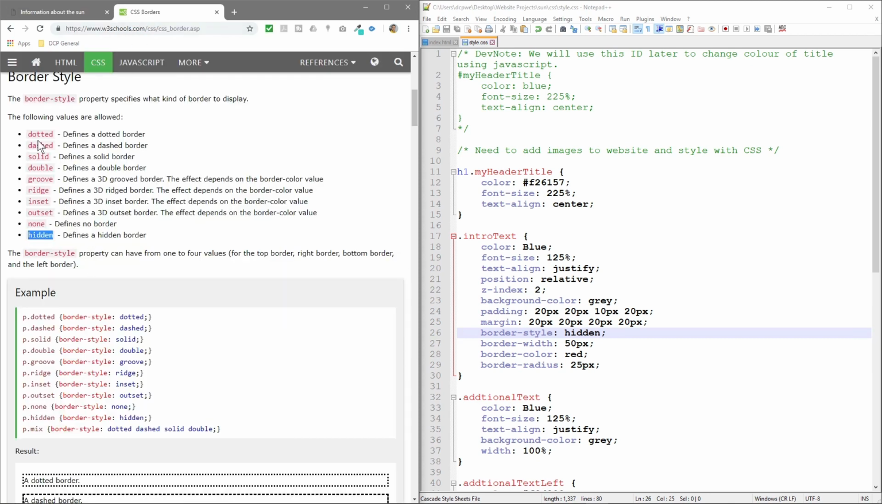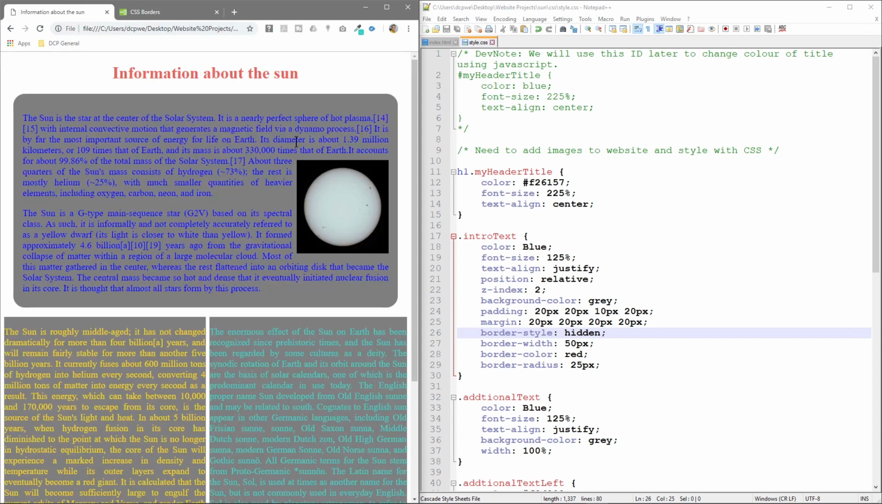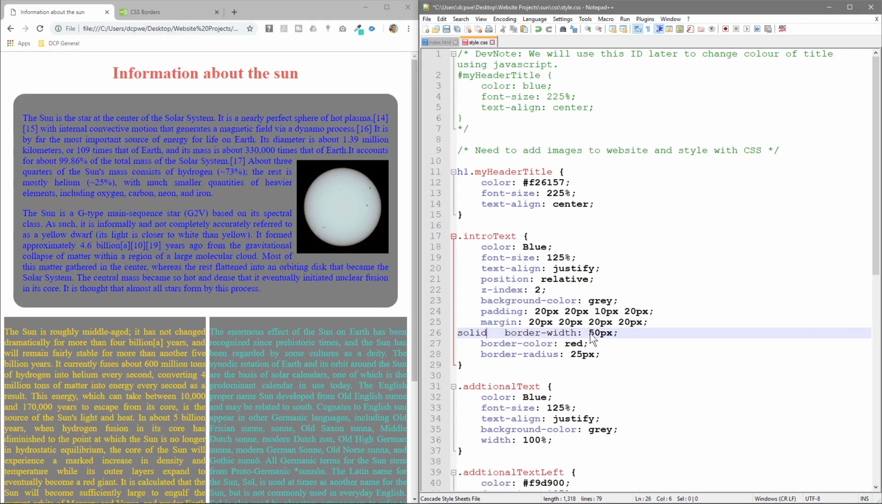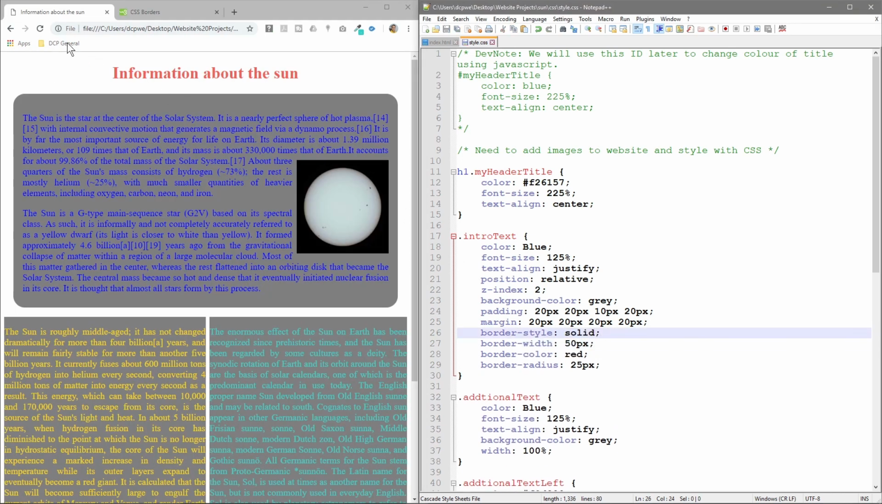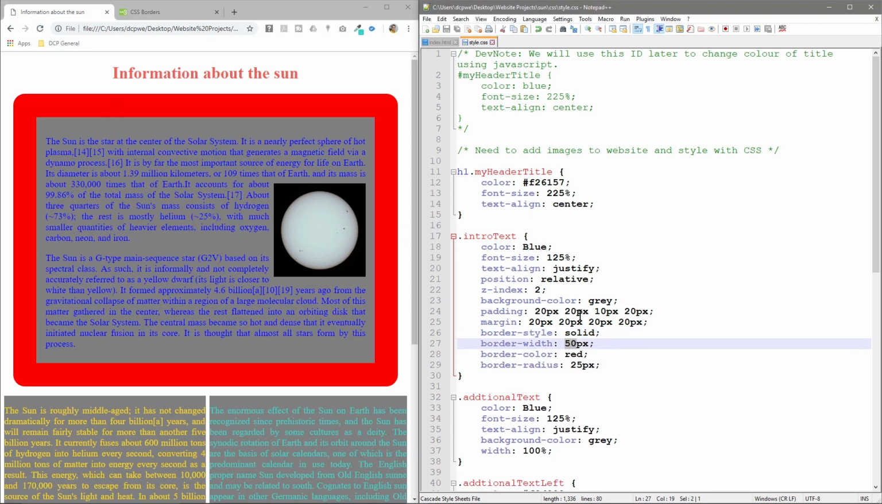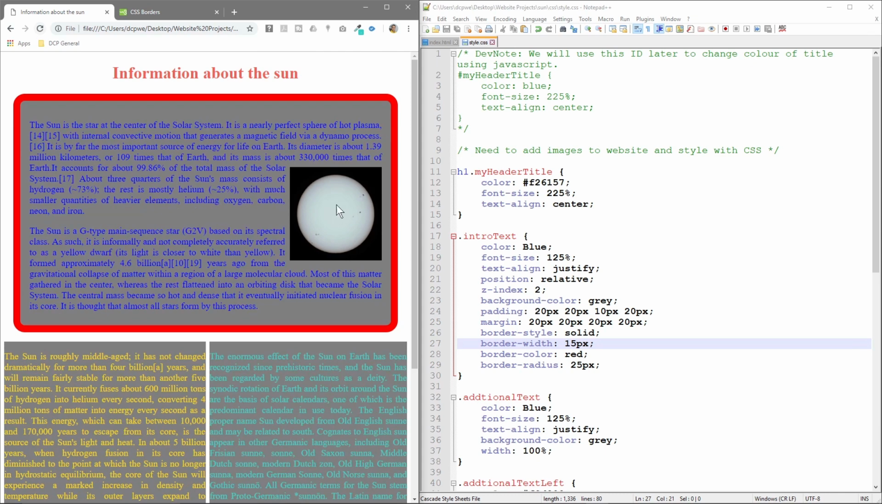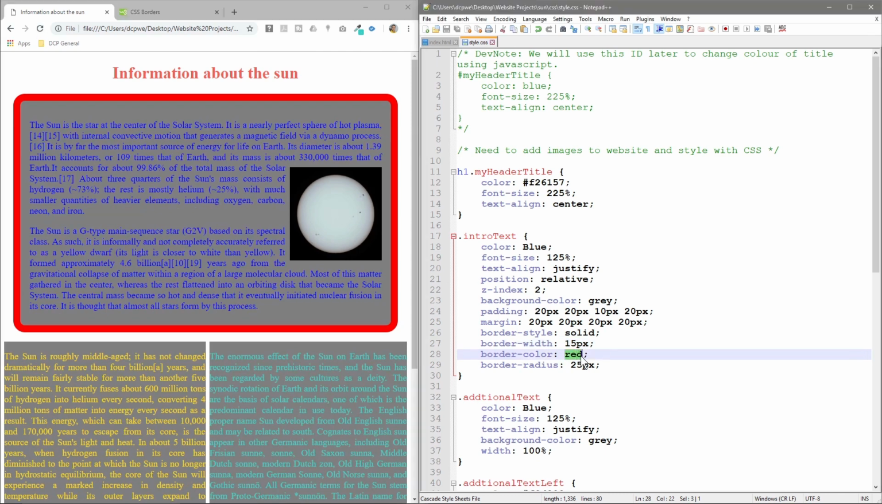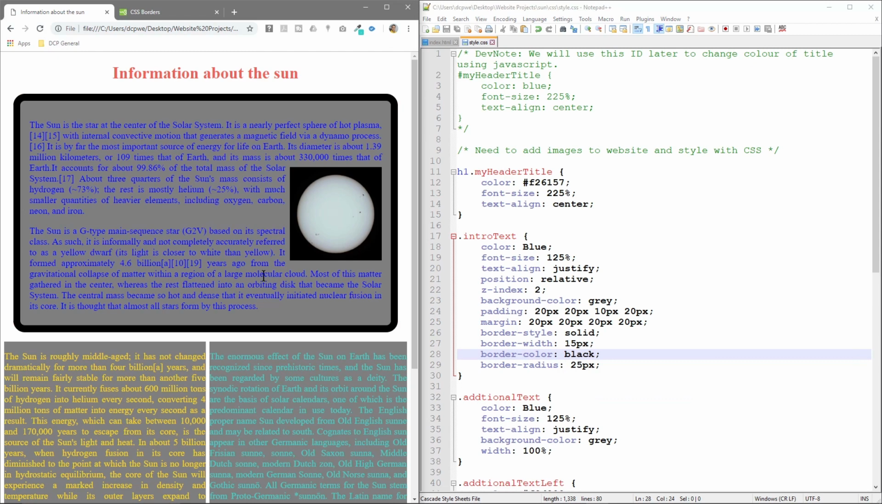We'll just stick with solid for now, and we'll make this a bit smaller. It's way too thick, so let's set it to something like 15. That'll be fine, and we'll set it back to black, something like this. Okay, so that's just a basic example of borders, right?